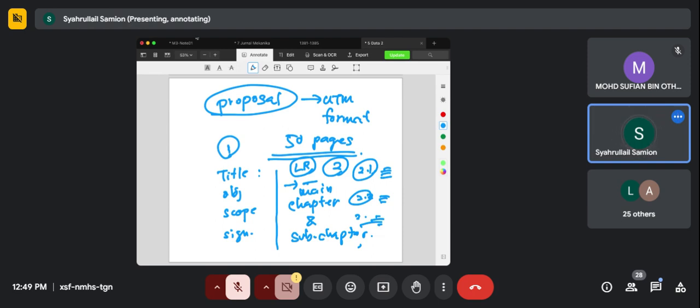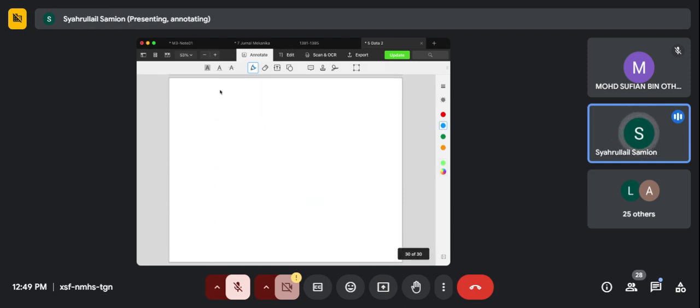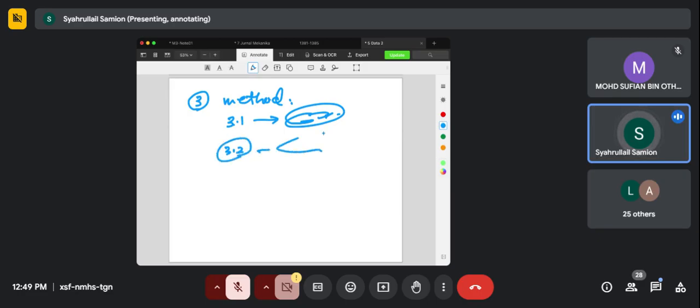And then chapter number 3 is about your method. So it is okay not to show me everything that you write. Okay, you just say that, okay, 3.1, I want to write about this method or whatever. 3.2 is about the method of analysis of what. 3.3 is for what, and so on and so forth.